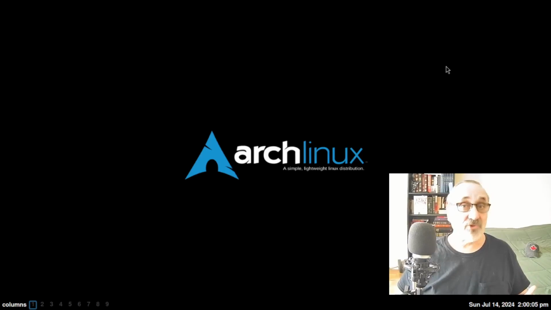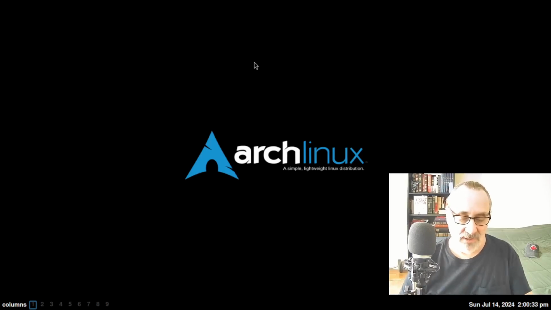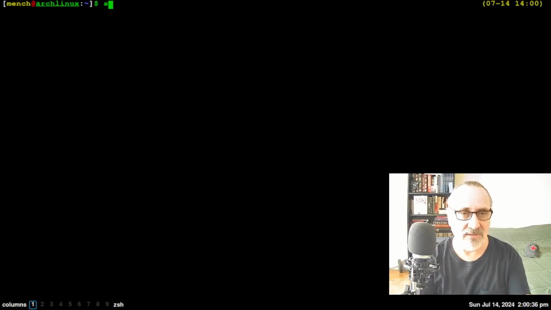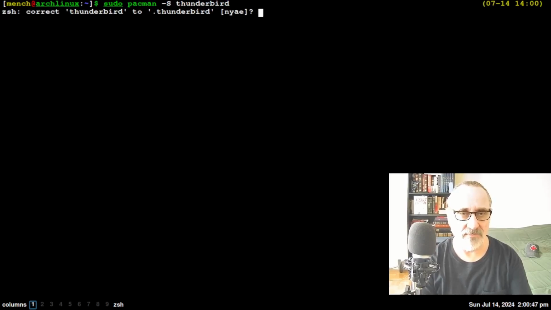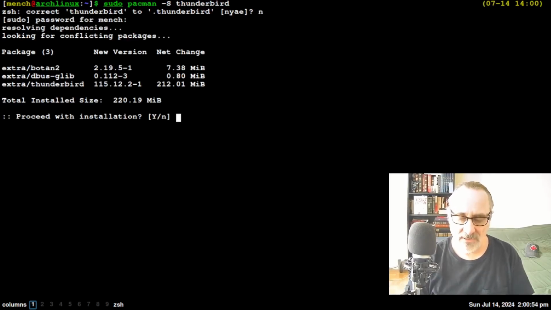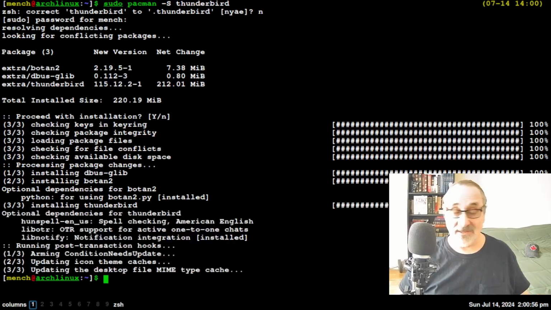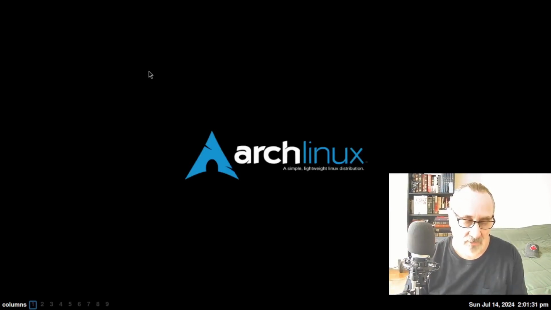I'm in a virtual machine of Arch Linux with the Qtile window manager. And of course, the mouse doesn't work, so everything is keyboard driven. So I'm going to hold down the super key, or the Windows key, or the mod key, whatever you want to call it, and I'm going to hit enter. And I'm going to type in sudo pacman -S thunderbird. I'm going to put my password in, and we're going to install it. And it installs really fast. That's it. It's installed. So now what I'm going to do is refresh my Qtile.